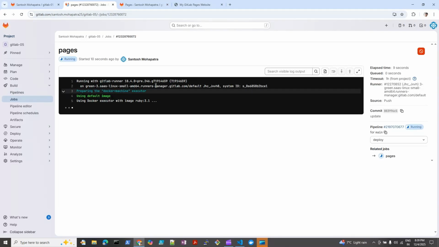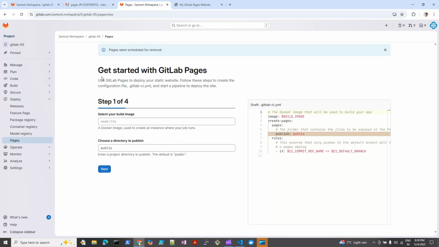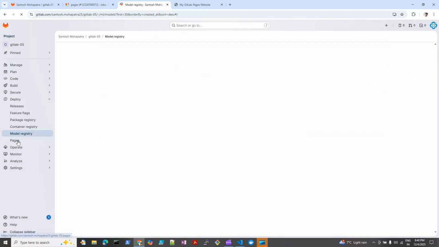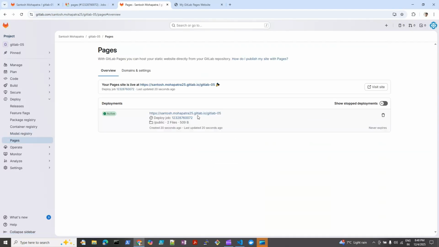Once it creates and publishes that file to the public folder, in GitLab Pages we can see the URL. In this case we'll see a different URL, one with the username, and at the end it should provide the project name. Yeah, it has completed. Let me just refresh the pages again. Now you can see it is providing my username, gitlab.io, with my project name.